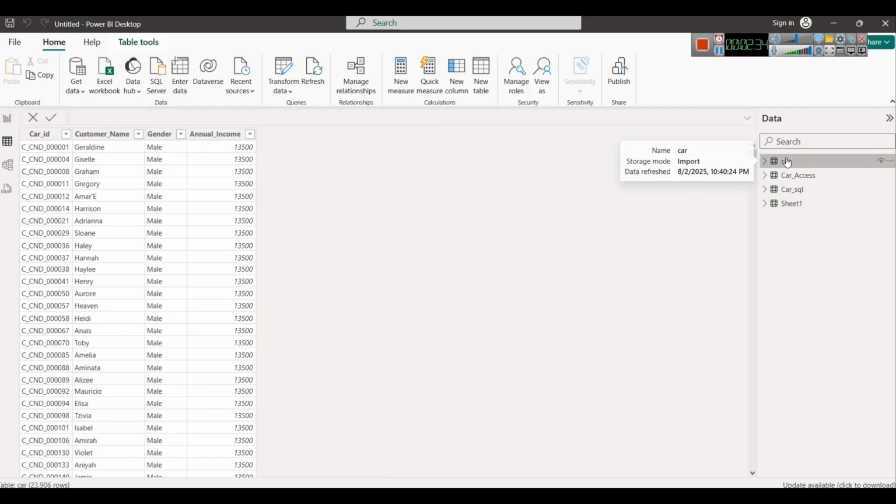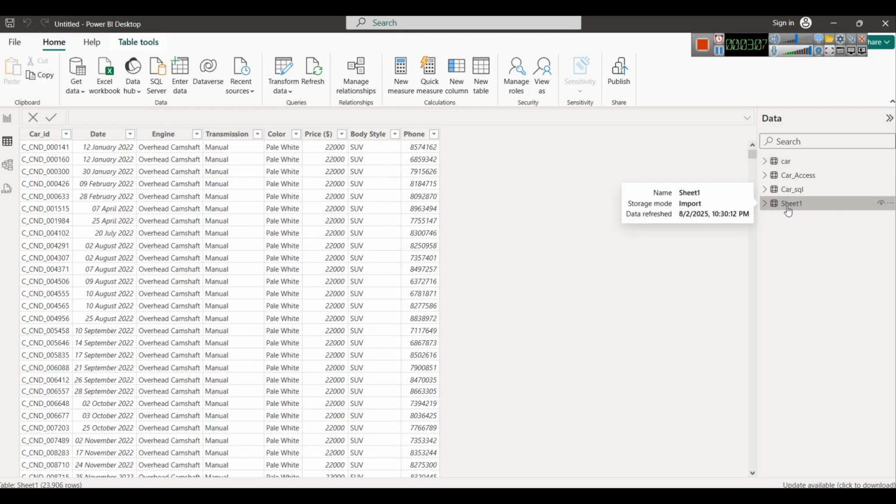So now we have this file where we have the ID, name, gender, annual income, we have Access, SQL sheet, etc. And actually in annual income, not car, but the annual income of this customer. Sorry if I said that. So this is basically customer demographic info, showing that this car ID is owned by this customer, along with their gender and their annual income. So we can understand which customer has which type of car based on annual income.